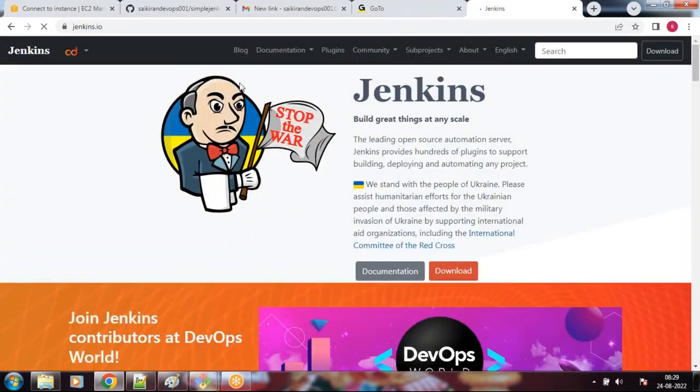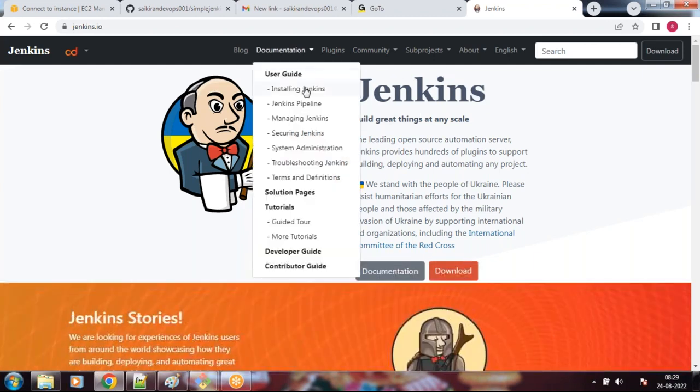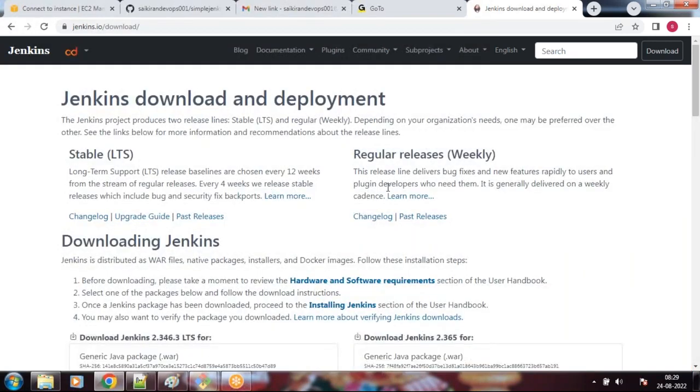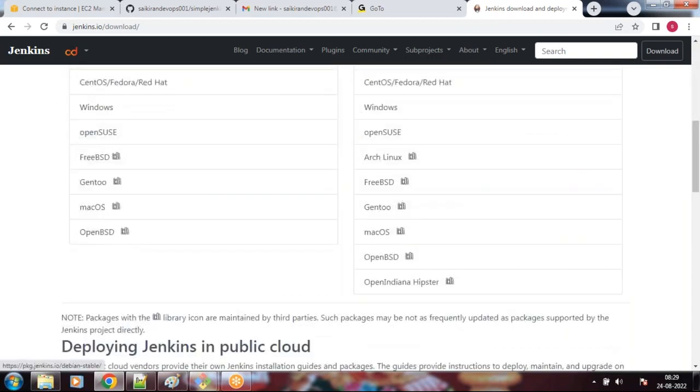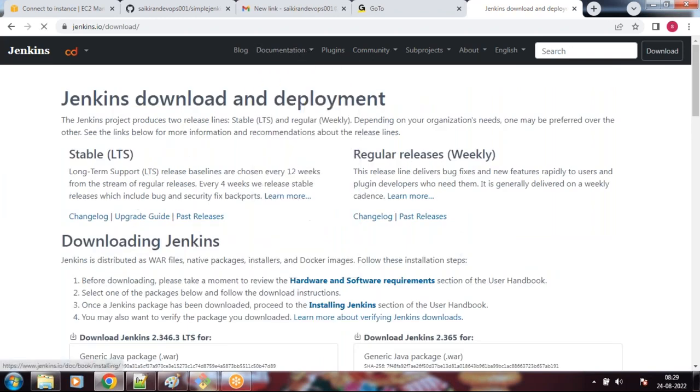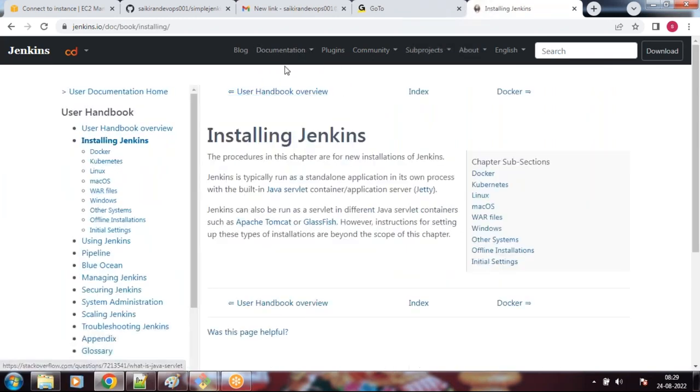If you enter jenkins.io, it will show a website like this, and in this you have documentation like installing Jenkins and pipeline. You can go through these documentation pages and get the information, or you can simply click on this link. It will give you the complete information. You can click here as well, Install Jenkins. It will also take you through the complete process.